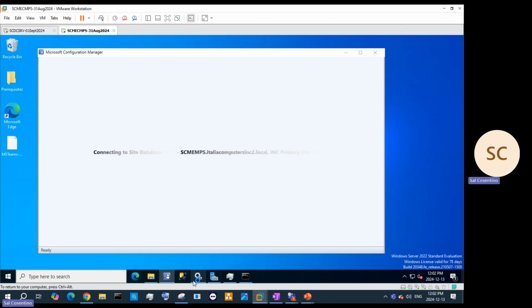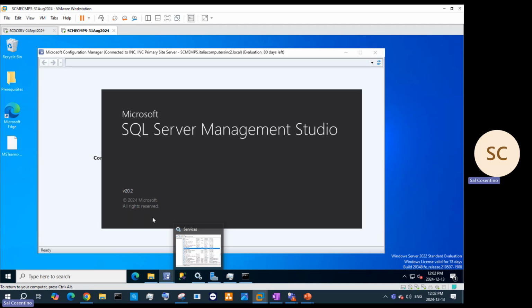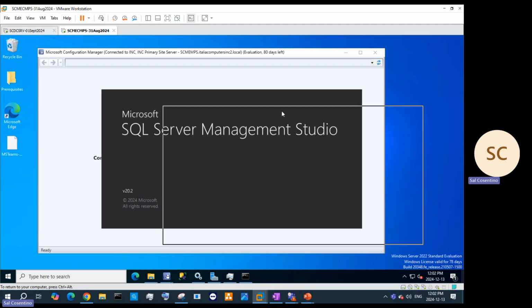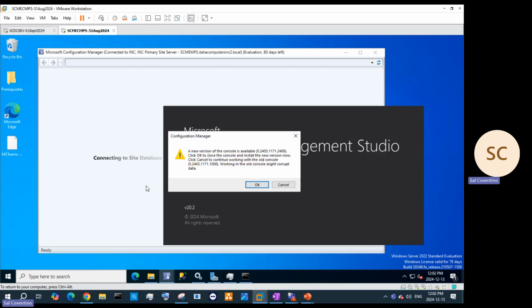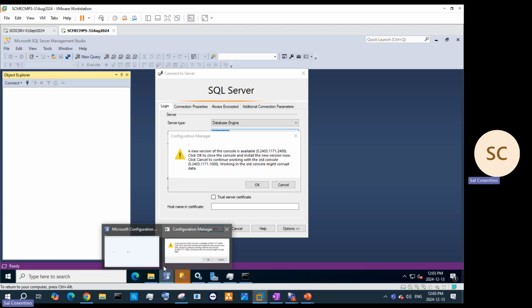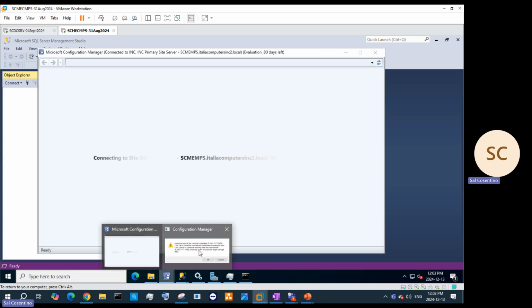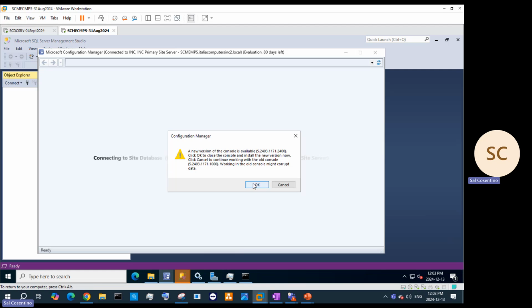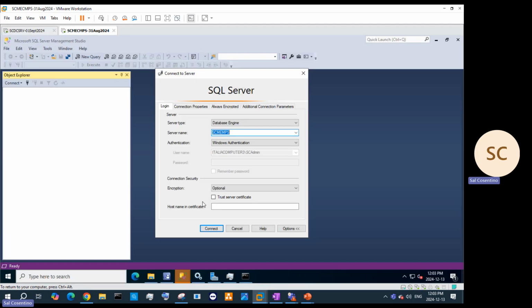And I'm going to open up my SSMS, my SQL Server Management Studio. You'll see that it should now pick up the database. There you go. And it's giving me a new version, so I'm going to hit OK. This is because of the update. So I want to run the new version update, and I'm going to hit OK. And I'm going to hit connect with this, and this should work now. Yeah, there you go. So that resolved the issue.